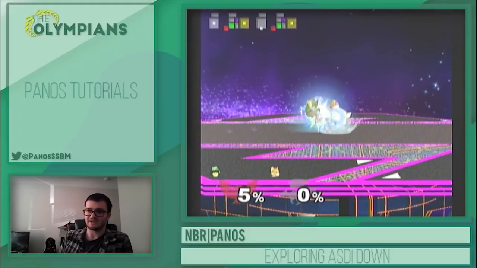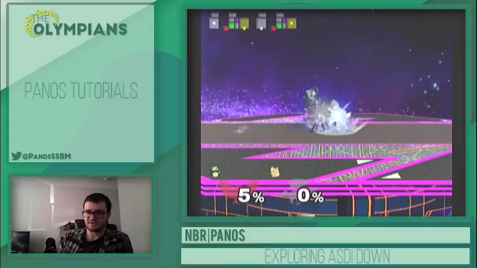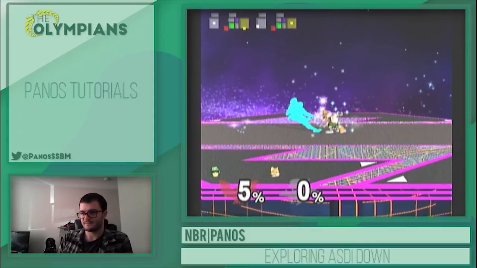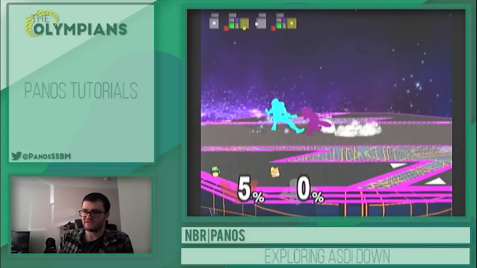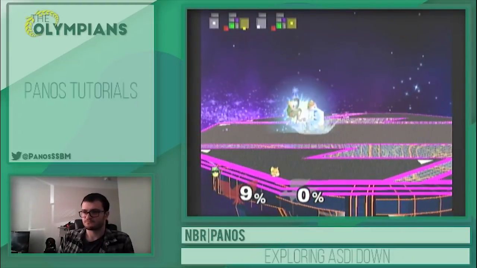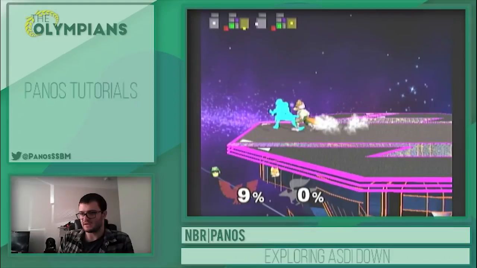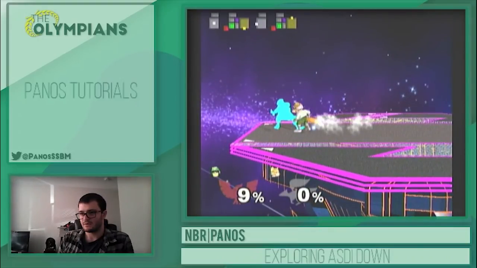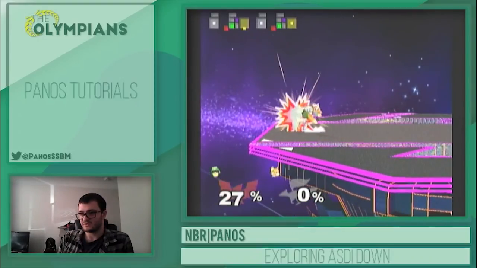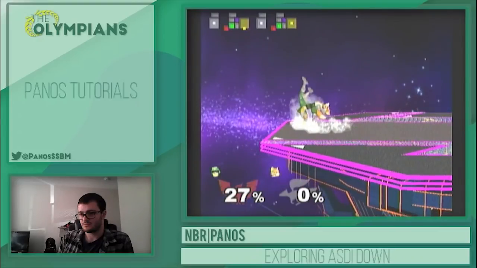So I begin holding down on the C-stick during the animation lag. Fox wave shines me normal. And then I tap the shoulder button. I get a tech in place.